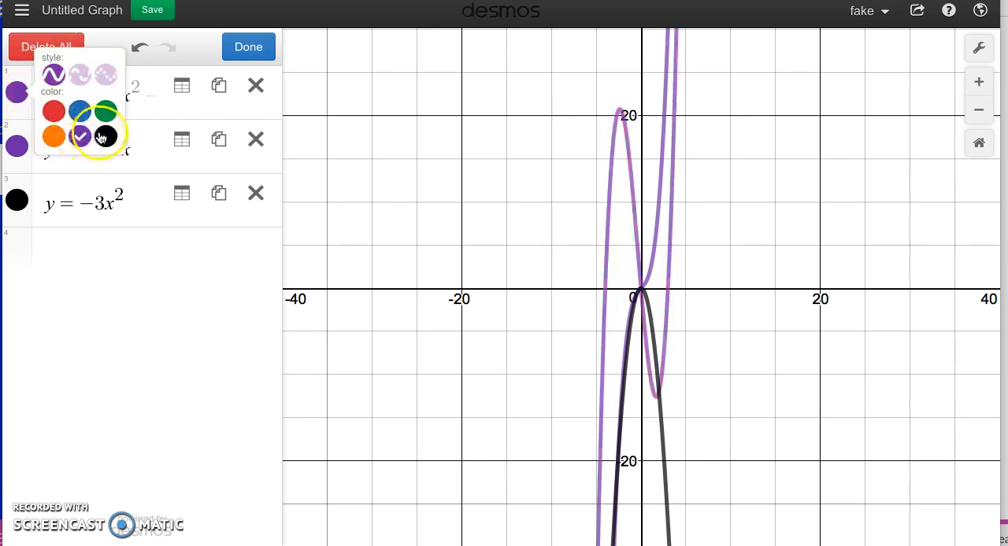I wouldn't want two purple ones. I could change it to black. I wouldn't want two black ones, so I could change it to green or red. So I'm going to go ahead and leave it at red. Now the style that it's on right now, actually all three of them are on solid. I'm going to change this one to the middle dot, which is a dashed line. So right now I have two functions that are solid and one that is the dashed line. And the dashed line for me is red.